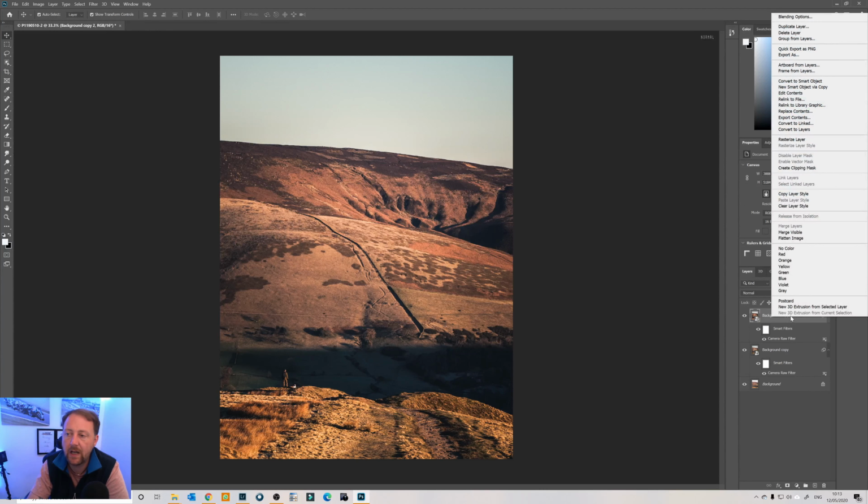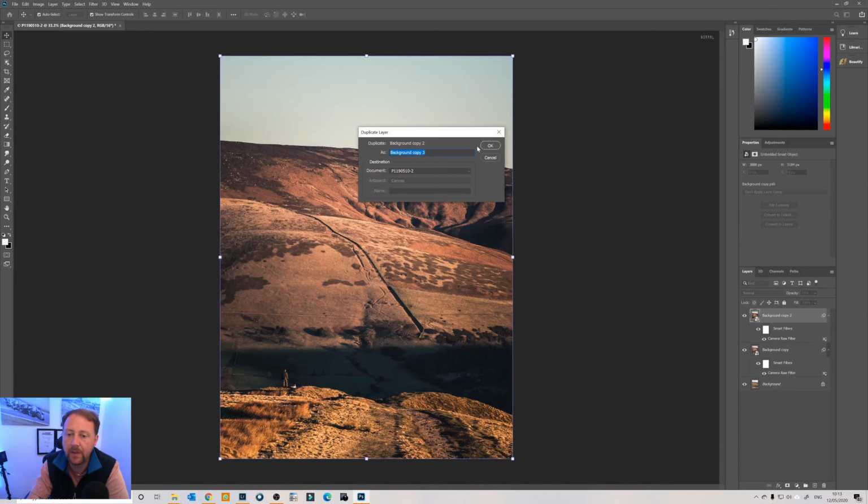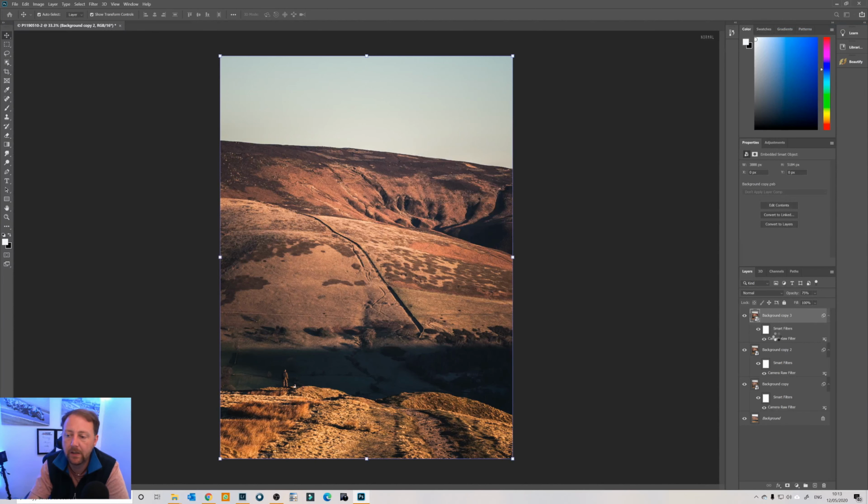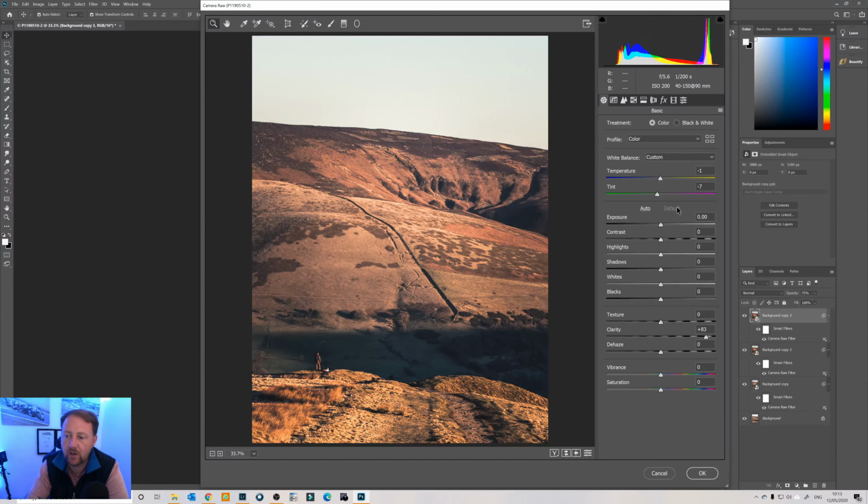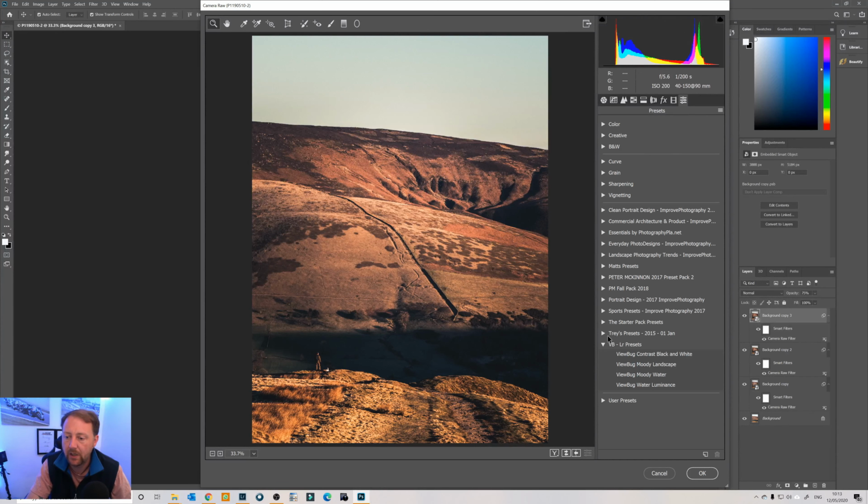You can do as many of these as you want. So right click, duplicate layer, click OK. Double click on the Camera Raw Filter, and then you can select these. So if you click on default, that undoes everything. Control V will redo that as well. So if you want to actually add another filter onto the already filtered image, you can do that.